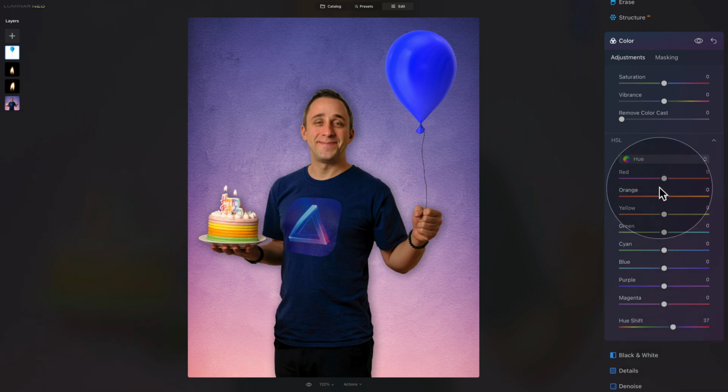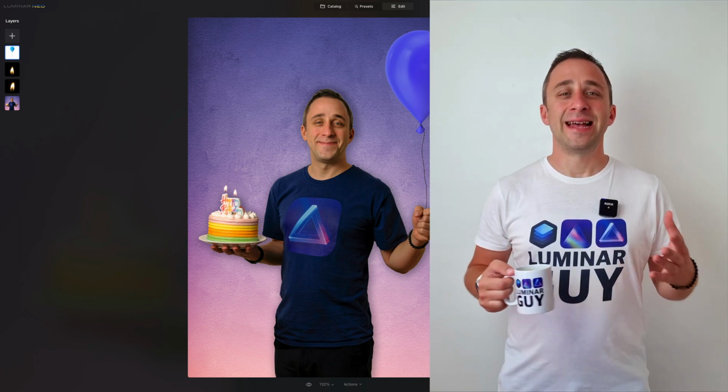If you want, you can also use any of the HSL options here. You can, for example, turn the hue into the saturation and bring down the blue to make it more kind of pastel color. So this is how you add balloon and this is how you add flames into your candles. And there you have it.